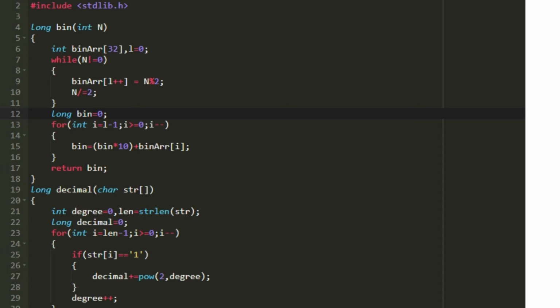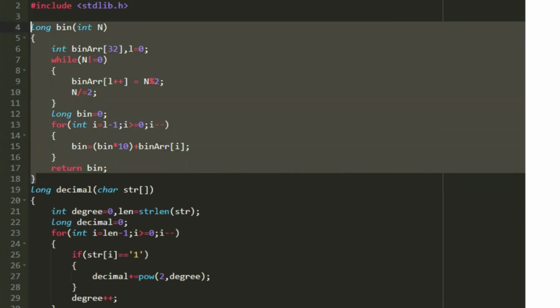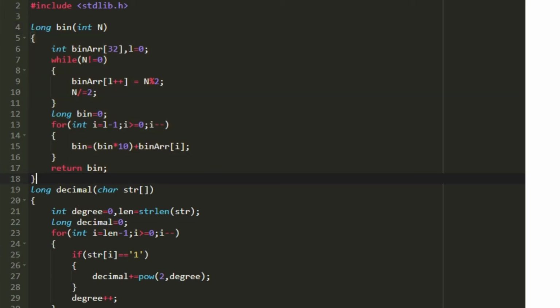So I am creating a new long variable named bin and setting its value to 0. And now we have to iterate from the last of the array. So I am creating a loop that iterates from L-1 till 0, and in every iteration we will be performing bin is equal to bin star 10 plus arr of I. So what will be happening is all the integers present in the array will be converted into a single integer. So finally we return the value of that binary. So this is how this function bin works.